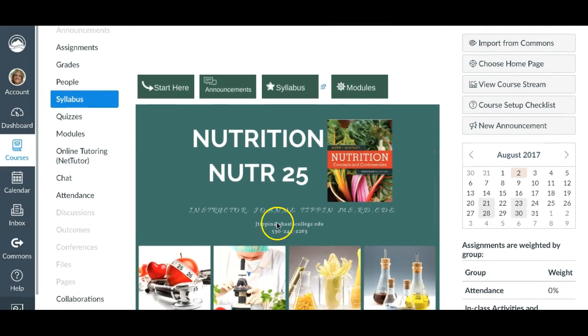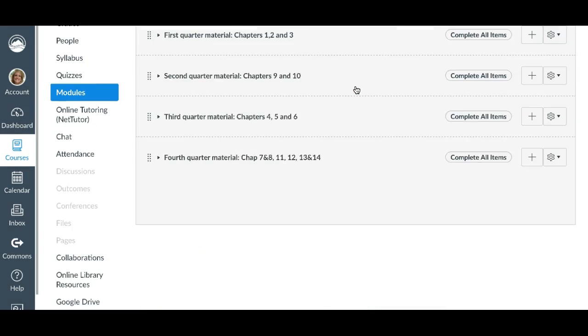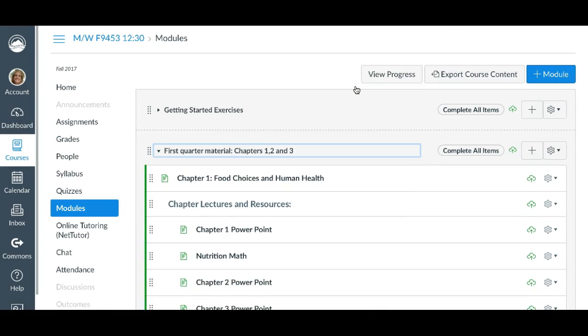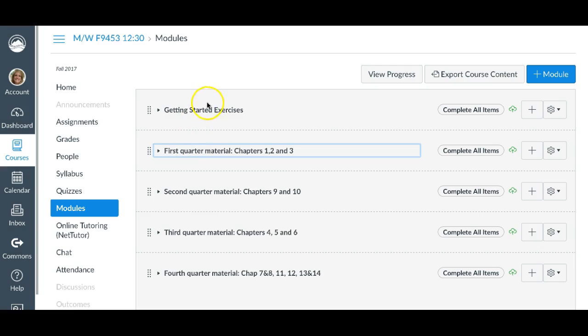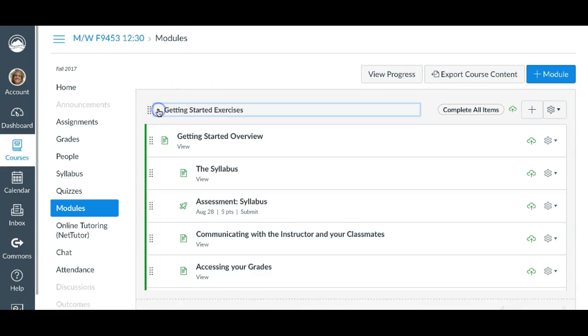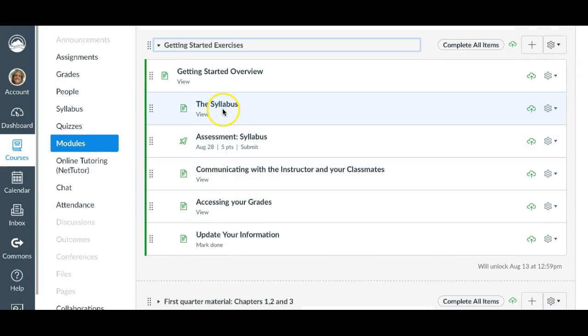So if you go back up here, if you click on modules, it will take you into that first module. Hopefully. My computer's a little slow this morning. So here's what the modules page will look like. And again, it's broken down into the getting started, the first quarter, and so on and so forth. So the getting started exercises, again, just kind of walks you through the syllabus.